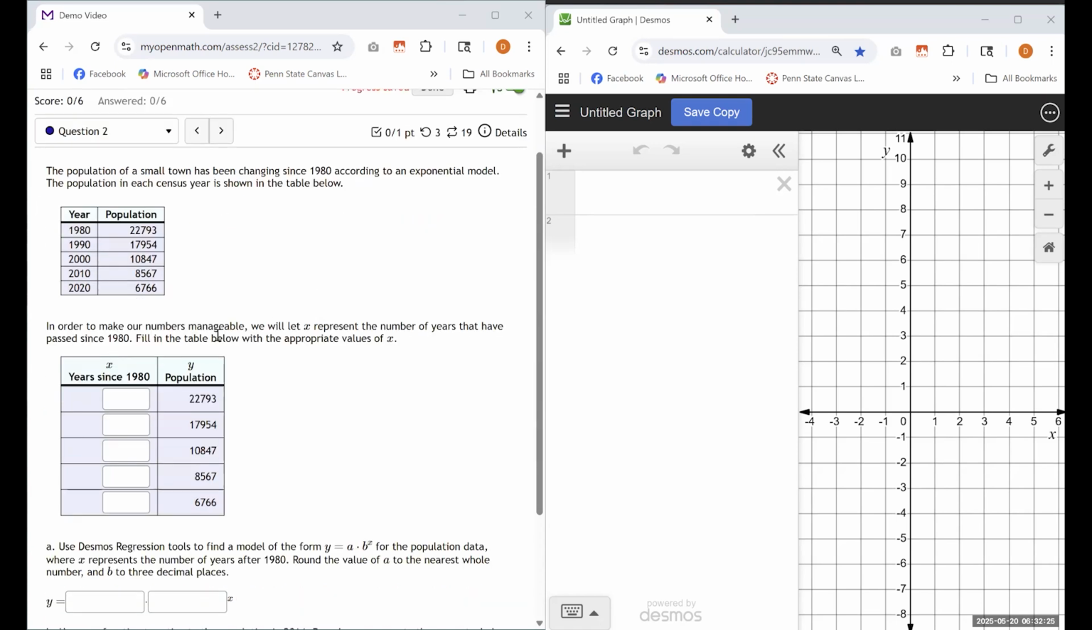So the first thing we're going to do is convert our X variable. We don't want the X variable to be the year. We want the X variable to represent the number of years since 1980. So our first data observation is for the year 1980, so that would be 0 years since 1980. And then we go in 10-year increments. So we'll just fill in our new X values here.